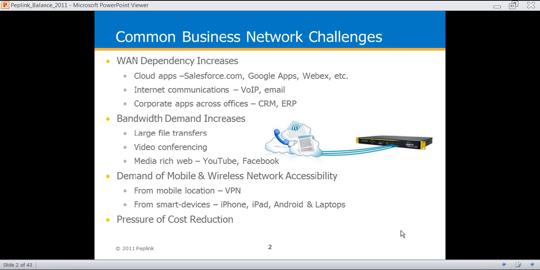All right, so some common business network challenges that everyone faces today. WAN dependency is always increasing. Cloud apps, Salesforce, Google apps, WebEx, things like that. Internet communications, VoIP, of course, email, corporate apps across offices, CRM type applications. Bandwidth demand is ever increasing. People have large file transfers to do, video conferencing, lots of media rich web activities, YouTube and the like.